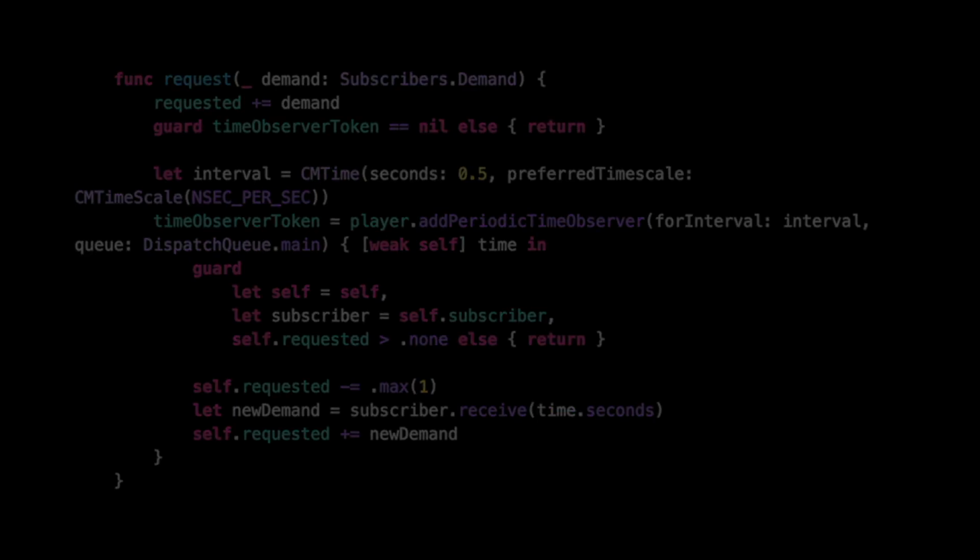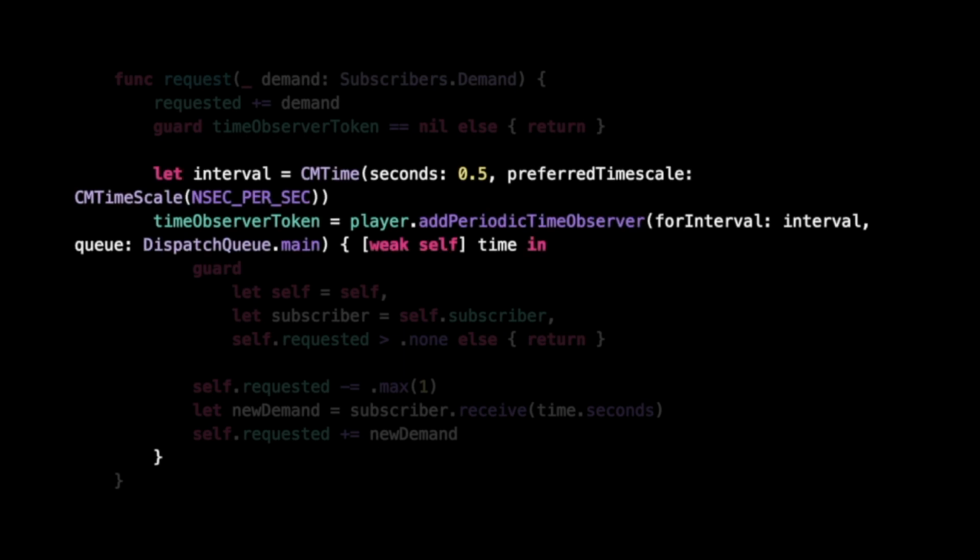When a subscriber sends a demand, it can specify how many values it wants. The subscription is responsible for keeping track of this, so it'll increment the current demand with a new value. Then we check if the work has already started. A publisher should work lazily. No work should be performed until there are subscribers. At this point, we note that there's a demand, and we haven't started the work yet, so it's time to kick things off. We'll use the API provided by AVPlayer to request periodic progress updates.